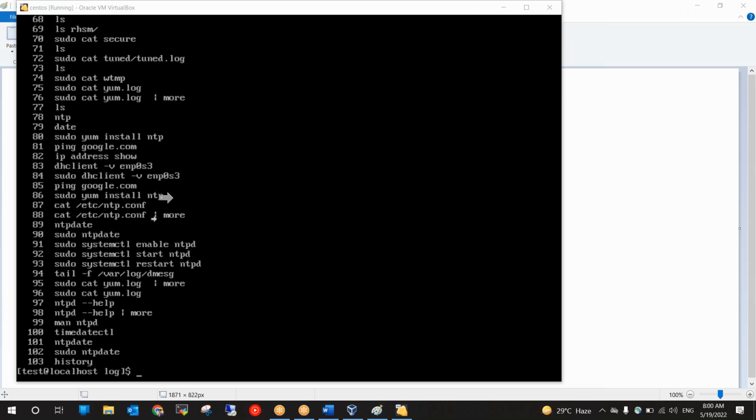Okay, what are all the commands I have run? You know that I can see all the commands here. When I type history, it will show me all the commands. Okay. I have run this command, sudo systemctl enable ntpd. So it is going to enable the ntpd control from the system controller. System controller is a kind of controller where we can enable or disable some of the services and start or restart, start or stop.